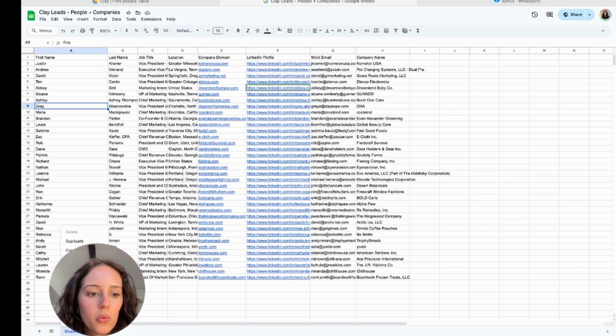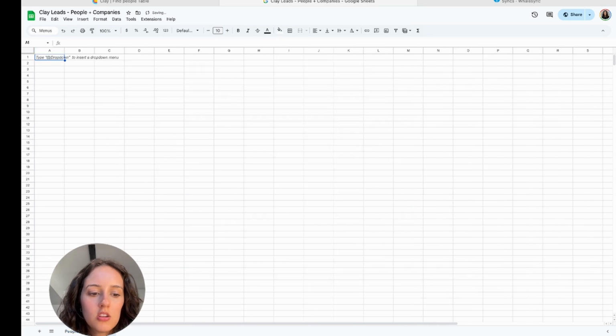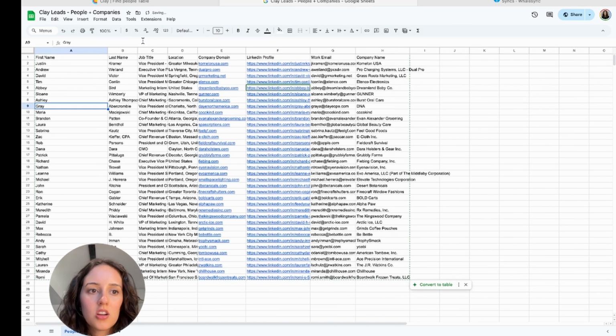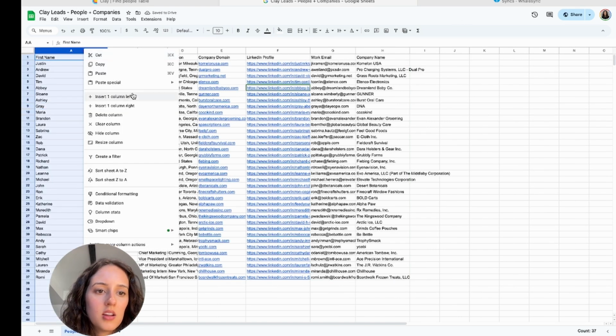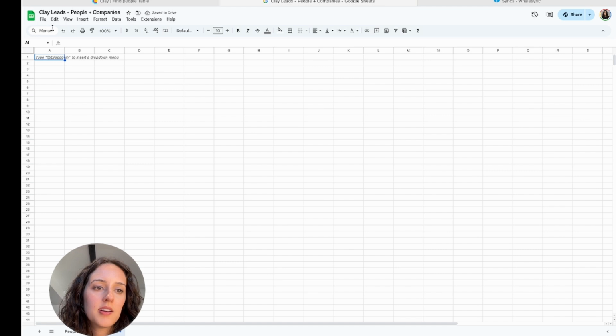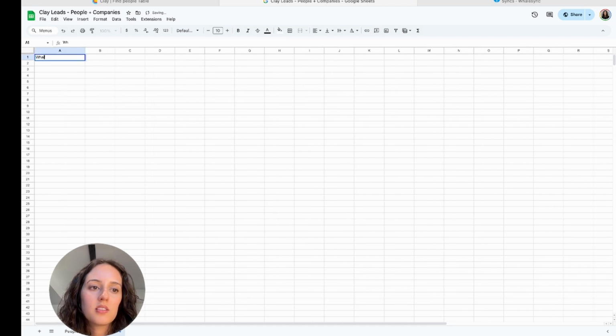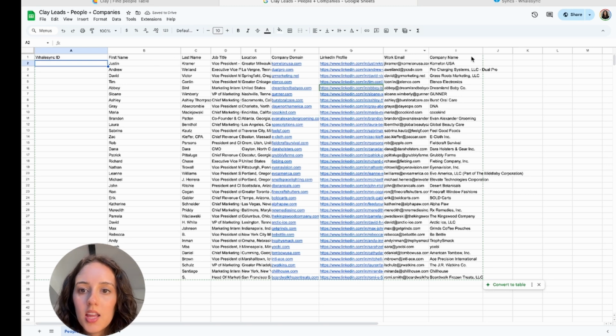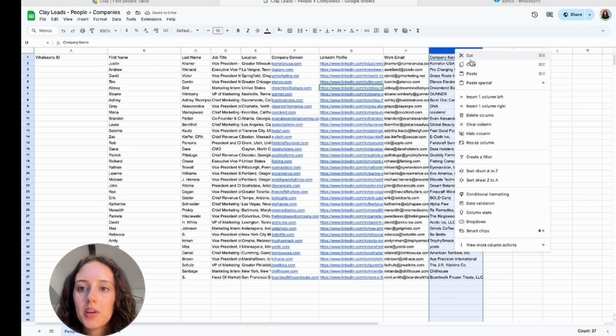Now I'm just gonna quickly prepare this sheet for Whalesync. So I'm going to add a Whalesync ID column. And you don't really need to do that because Whalesync does prompt you to do so anyways, but why not? And I'm gonna have company name here.